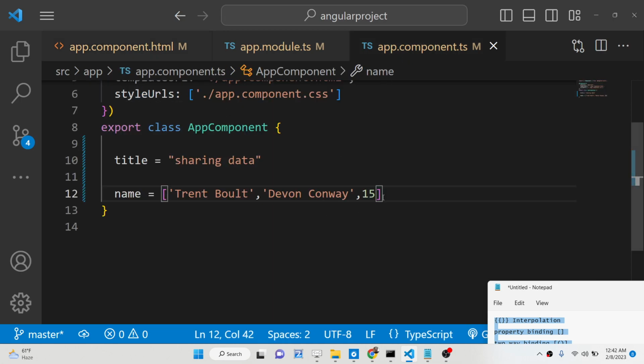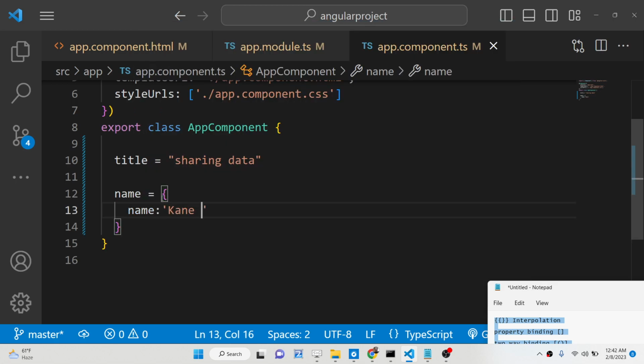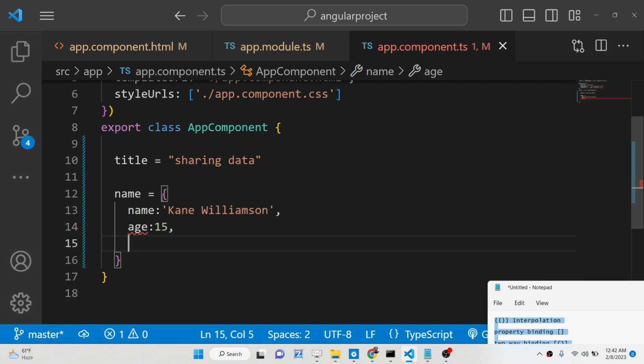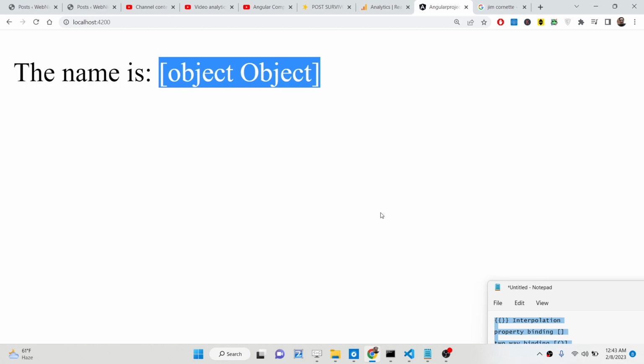This can even be an object. Let's suppose I change it to an object here. It will have 3 properties: name, and it can have an age property and a country property as well. So interpolation is very powerful, guys. It can handle any string data type. Basically this will show the object.